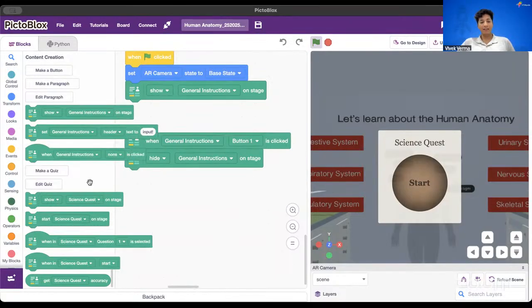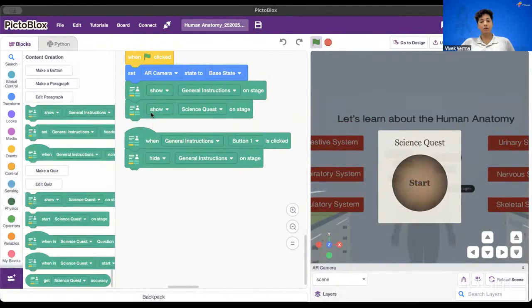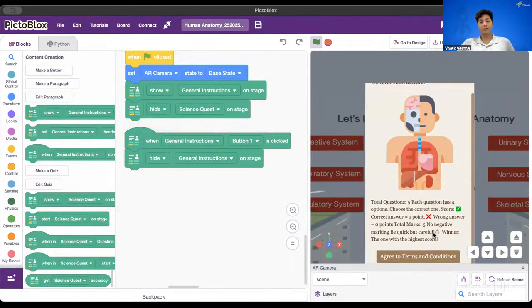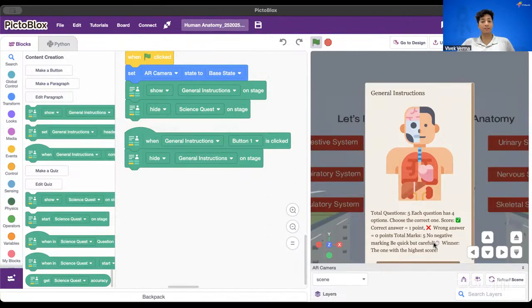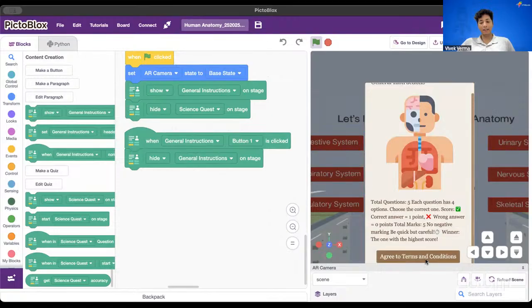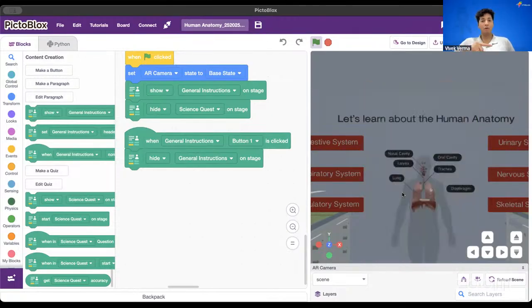So when the green flag is clicked, I don't want to show the quiz. I want to hide it. There you go. I only want the general instructions to be there on the screen, right? But when I click on this agree to terms and conditions, I want to start the quiz. So how can I do that? Well, it's very easy. When the general instructions button is clicked, hide the general instructions and show the science quest.